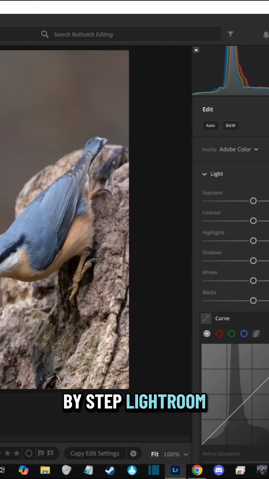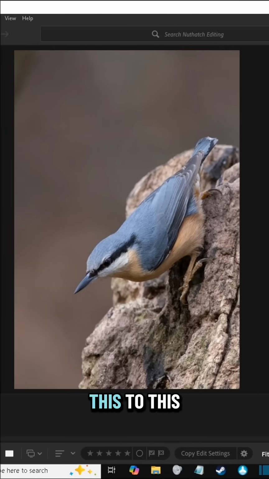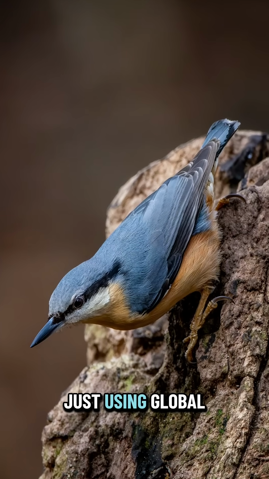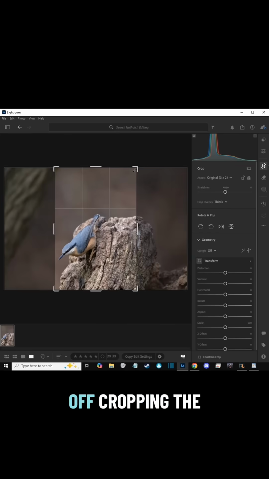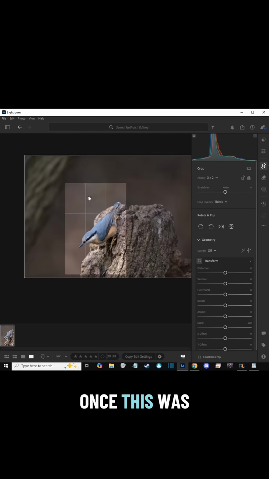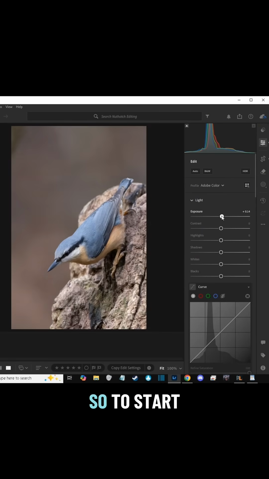Here's a step-by-step Lightroom editing guide to show you how I went from this to this just using global changes. So I started off cropping the image to how I liked it. Once this was done, I started making the changes. So to start off with, I increased the exposure ever so slightly.